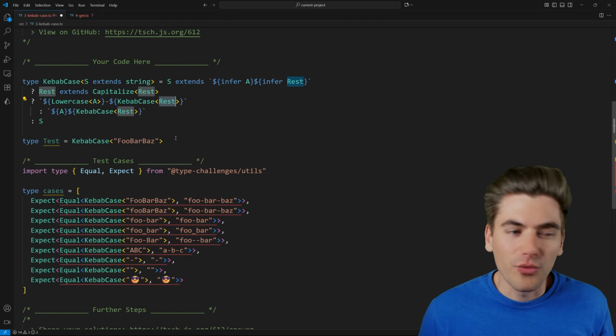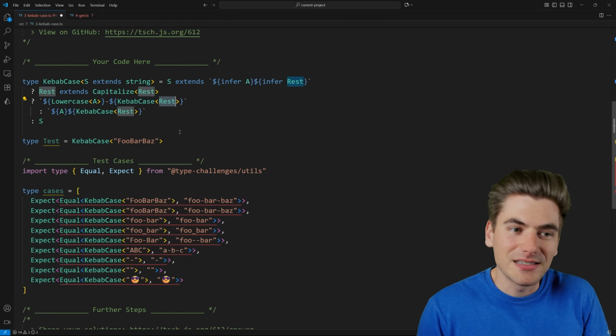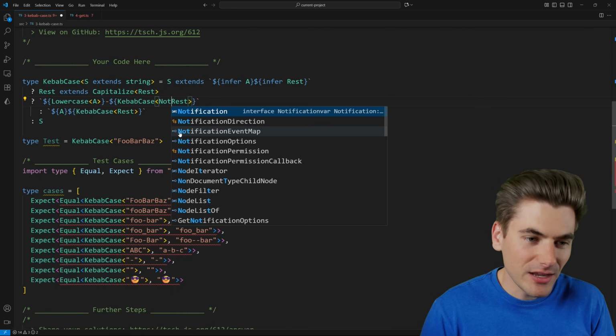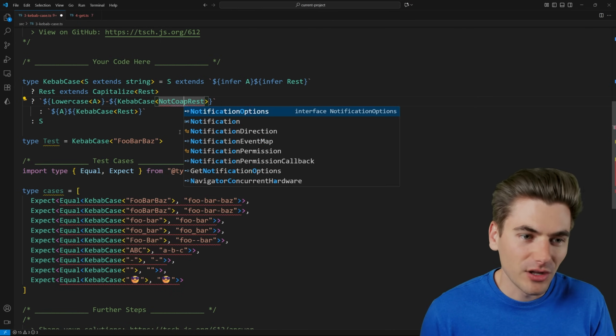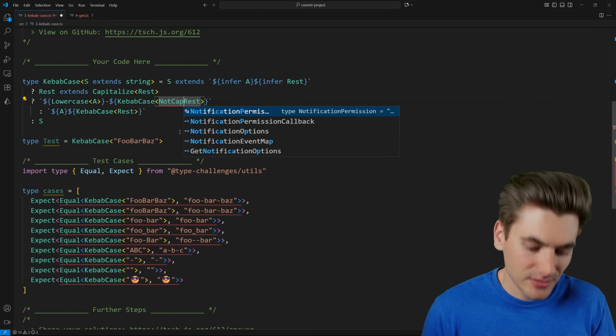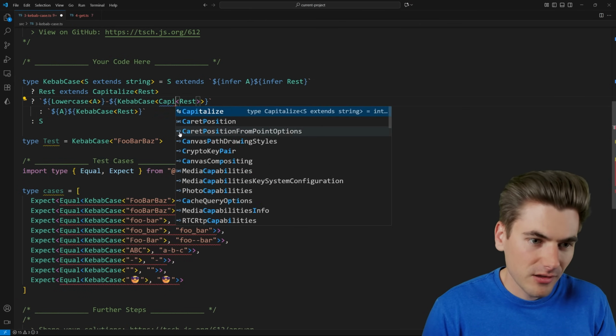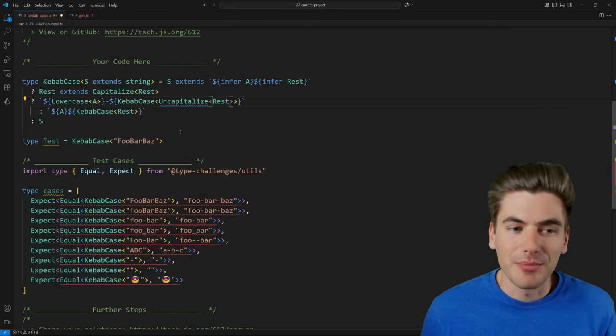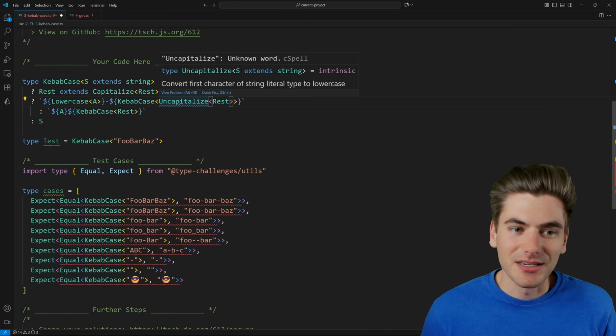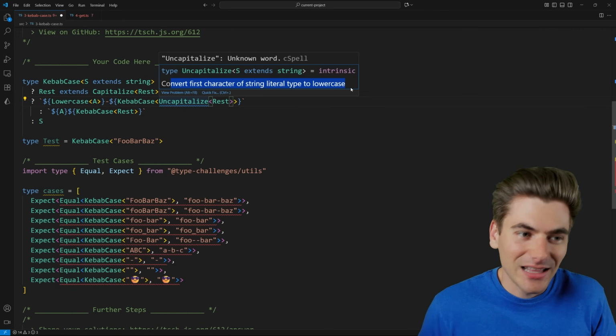And then here with the rest of our values, I want to lowercase just the first letter. So I think we have not capitalized or something along those lines that's the opposite of capitalized. Let's come in here and actually see what it's called. Or maybe it's uncapitalize. There we go, uncapitalize. Essentially, this is the exact opposite of capitalize. It converts the first character of the string to lowercase. That's exactly what we want to do.